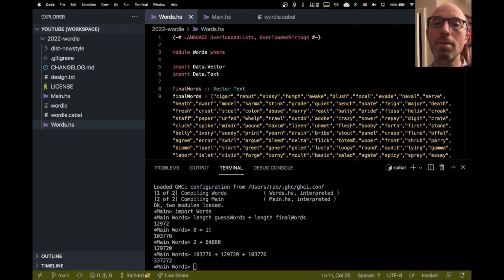Today's video is going to be about coming up with a way to represent the state of a Wordle puzzle so that we can then use that to filter down the list of all possible words down to just the list of words that are still in play.